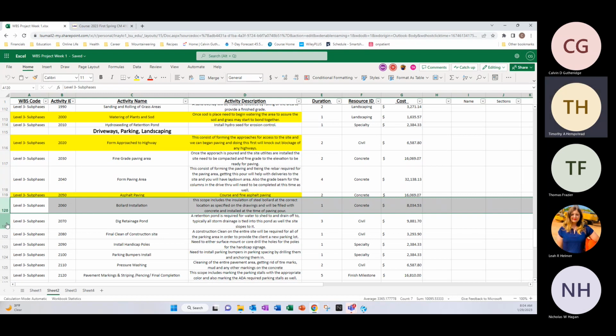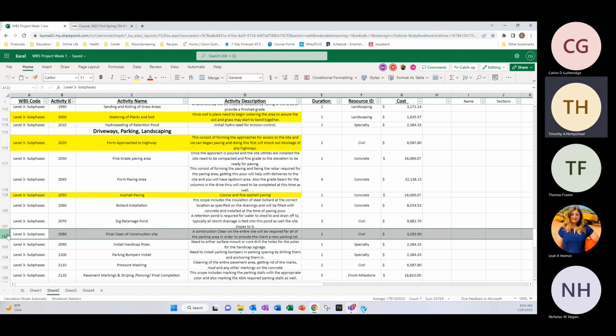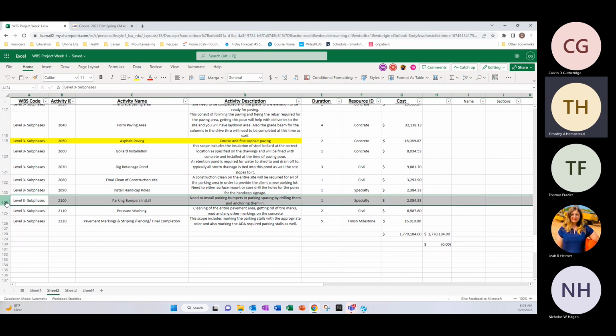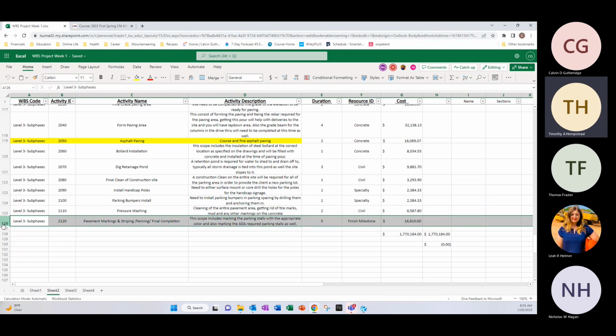Digging the retainage pond, 3-day activity using our civil resource at $9,800 or $10,000. Final clean of the construction site, 1 day using civil, $3,300. Installation of handicap poles, 1 day, specialty, right at $2,400. And then the parking bumpers are a 1 day activity using our specialty at around $2,400. Pressure washing, 2 days using civil, $6,600. And then marking and striping our pads, 5 days and $16,000.